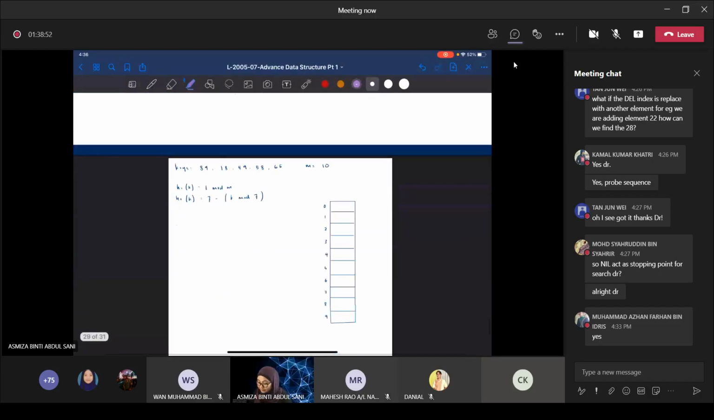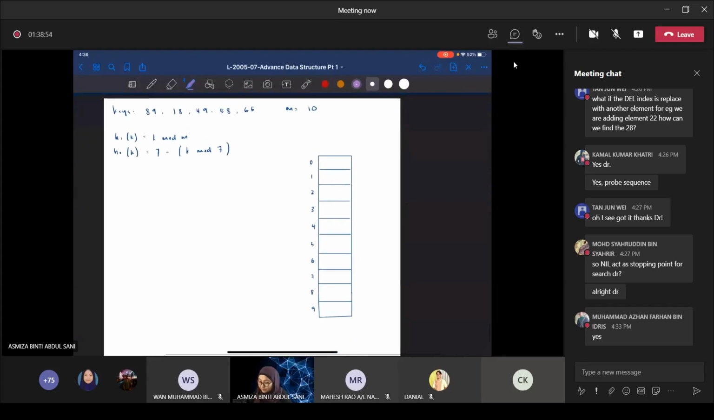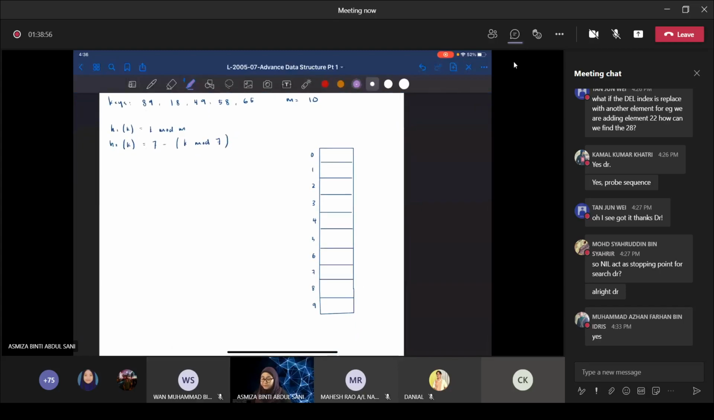Okay, so let me show you an example. As usual, we have the same case here: 89, 18, 49, 58, 65. We have the first hash function, the normal division, k mod m, and we define the second hash function as h2(k) = 7 minus k mod 7.